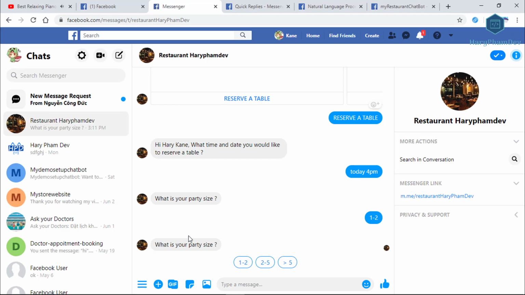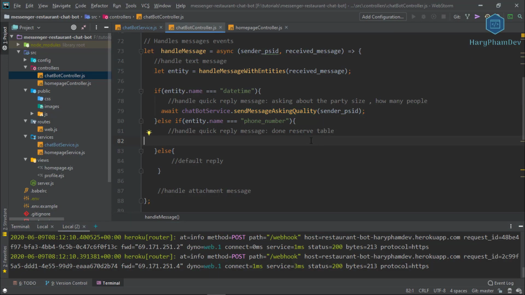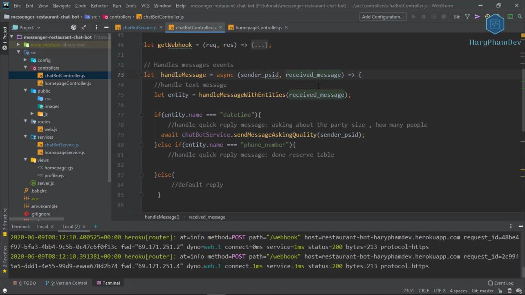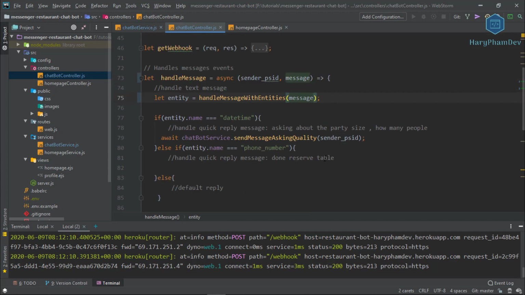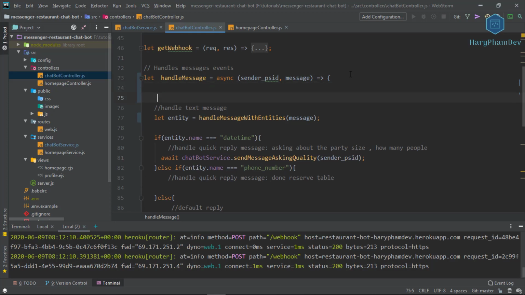The next thing we will do is to handle the action when the user taps the quick replies. In the handle message function, because the quick reply message is a text message object but it has a payload field, we will check whether the incoming message is a quick reply or not. Add a comment, checking quick reply.